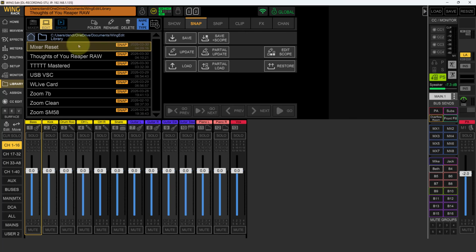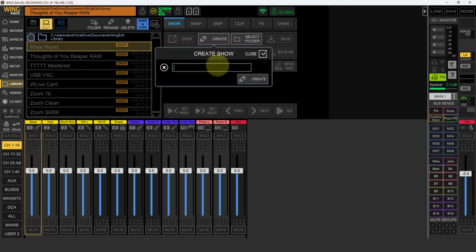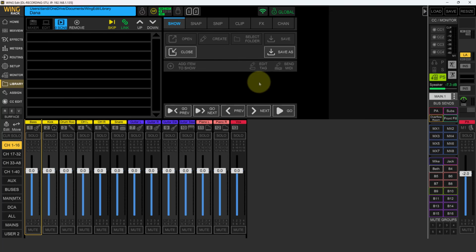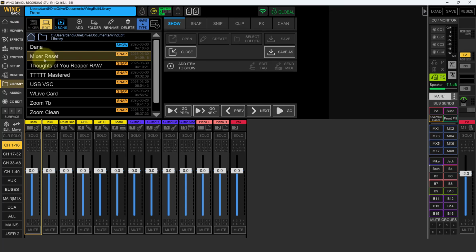Because now what we're going to do is we're going to come over here and we're going to create a show. You see, we don't have anything here yet, and we're going to say create. I'm going to say Dana. And hit create. Now we have nothing in this show. So what we're going to do is we're going to come over here from 0 scenes. If we go to Mixer, it's not going to help us.